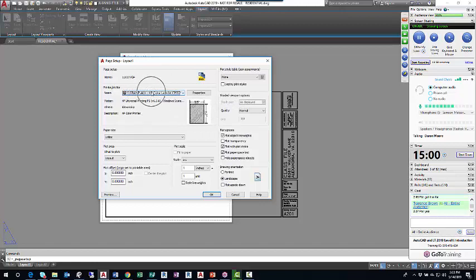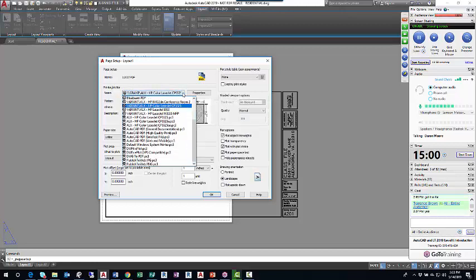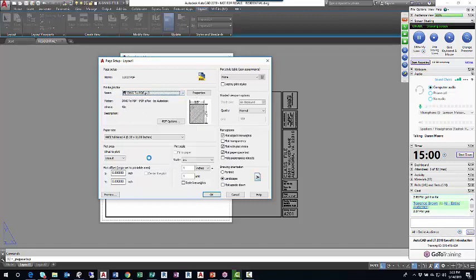The printer plotter we're looking for is DWG to PDF PC3. So if I open up this list, it's fairly lengthy on my computer. It might be lengthy on yours as well if you're at your office or whatever. I'm looking at the very bottom of the list. I'm looking for a printer plotter called DWG to PDF PC3. The drawing file that I'm working in is a DWG file.